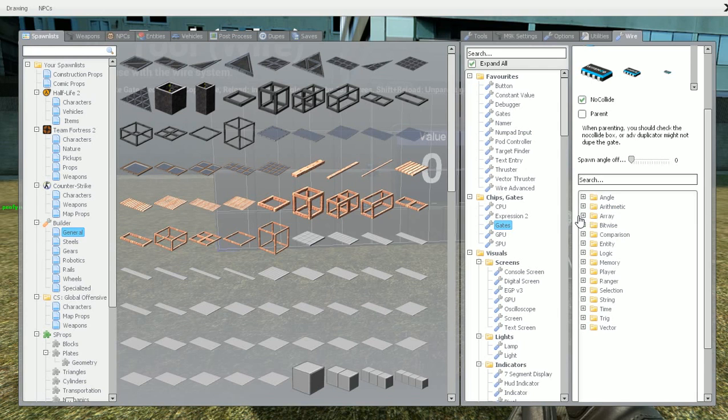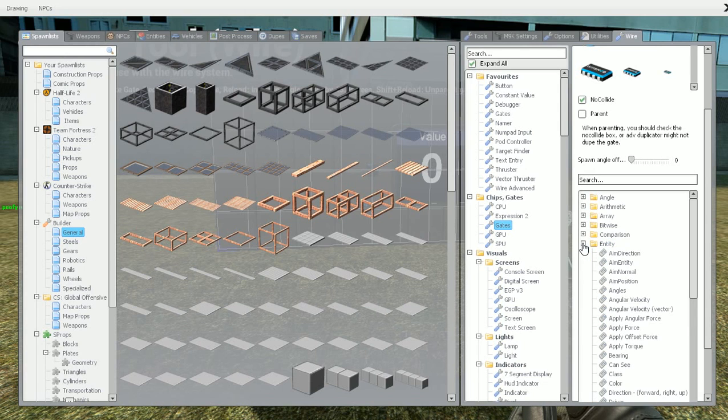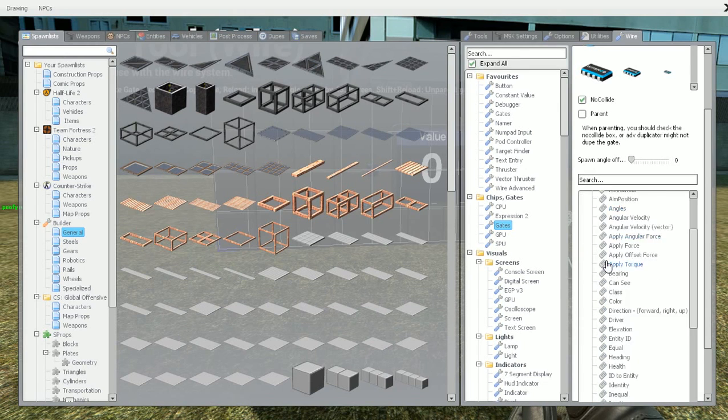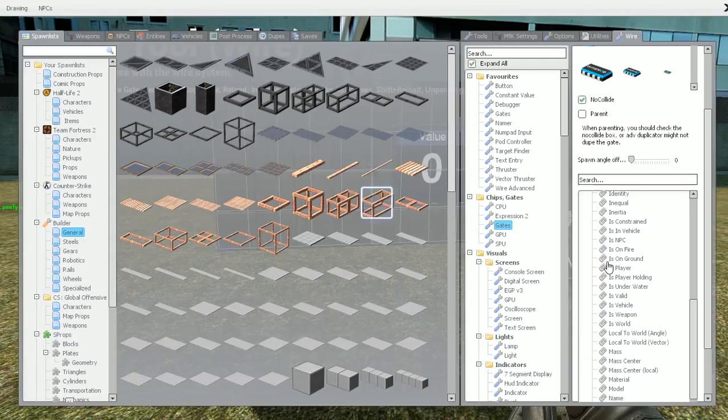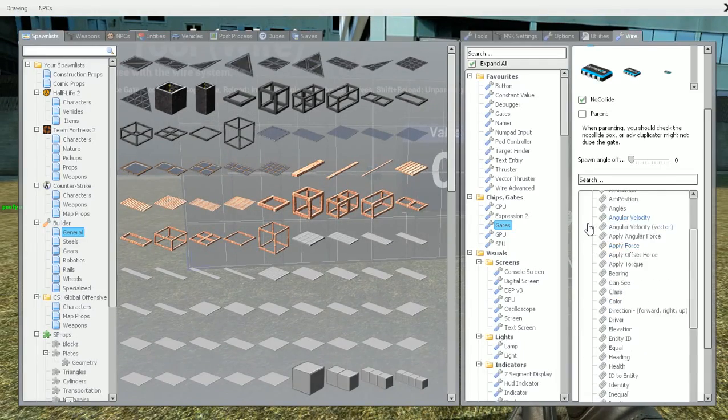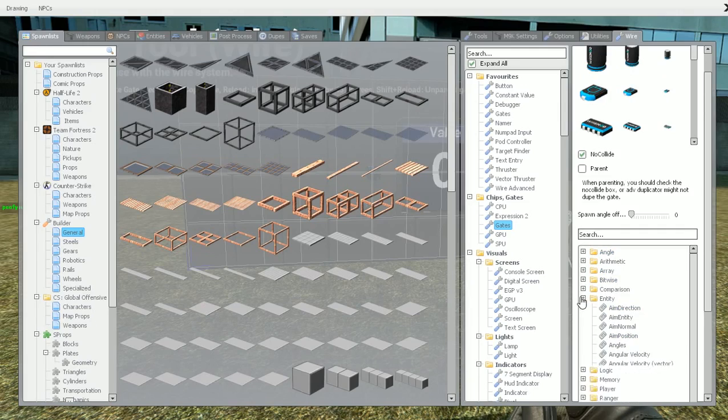array, we don't really need, but you can use them. Comparison, they're good. Entity, they're for the player. Most of the stuff for the player or an entity, you can link it to props, but that's more advanced. I don't really need that stuff at the moment.